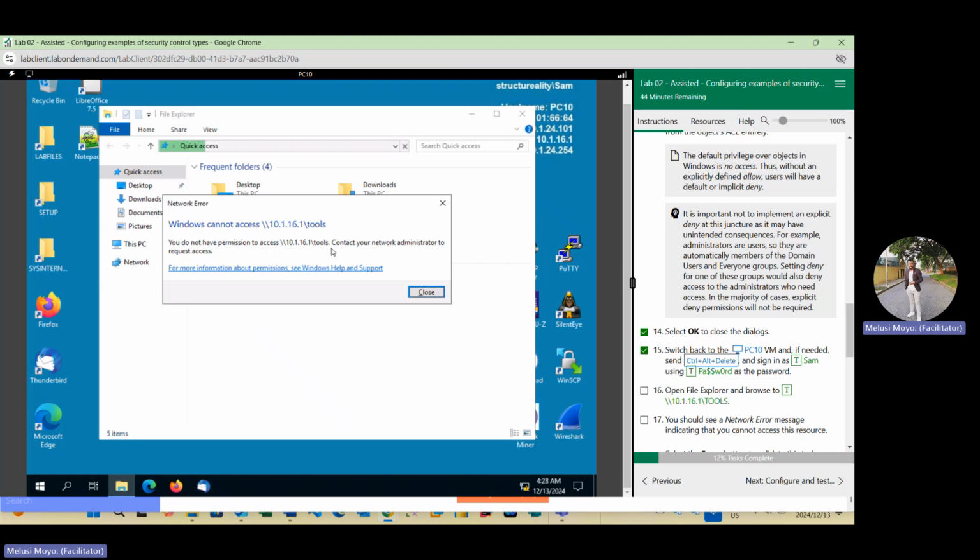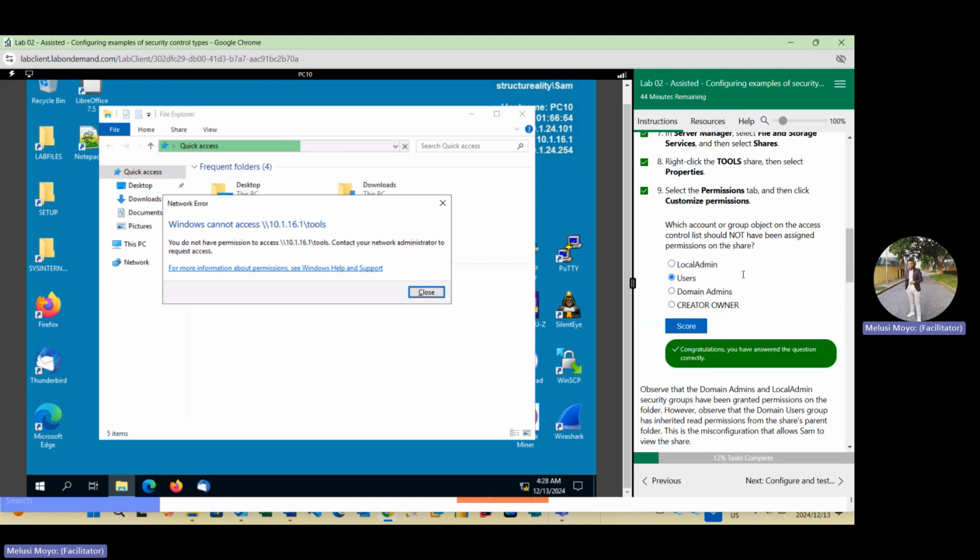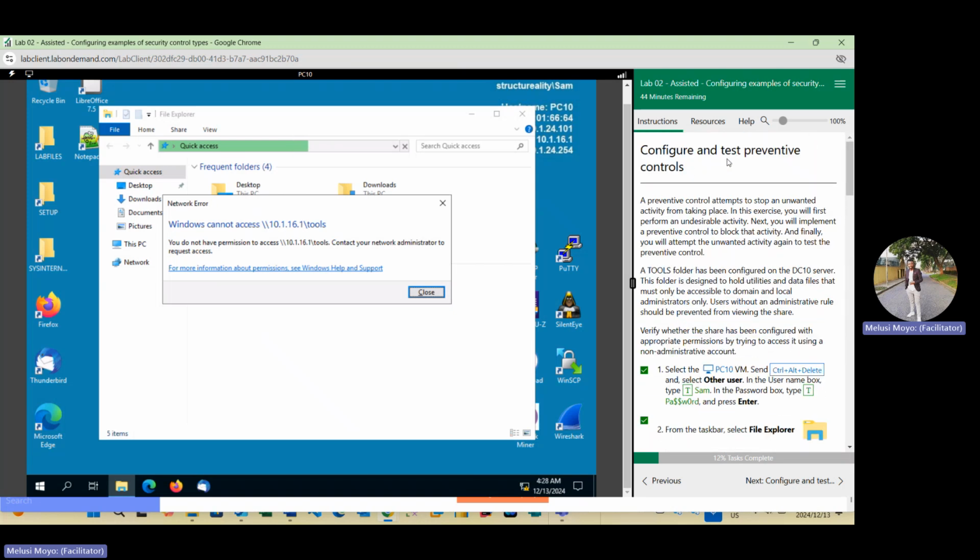So you see now, before, Sam was able to access this folder. Now we have changed the permissions. We have restricted the users from accessing this share. So Sam has no access to this, only the administrator. So as a security administrator, we have managed to apply a preventive control. This control prevents users from accessing the shares that they're not supposed to access.